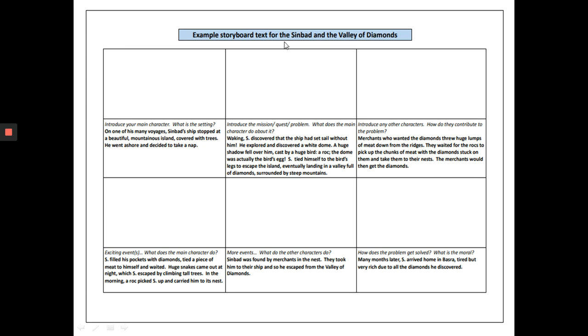So looking at the story of Sinbad and the Valley of Diamonds, that voyage, if you haven't listened to it yet, then please do so. So here we have the main character, and this is how the planning went in there and the setting. On one of his many voyages, Sinbad's ship stopped at a beautiful mountainous island covered with trees. He went ashore and decided to take a nap.